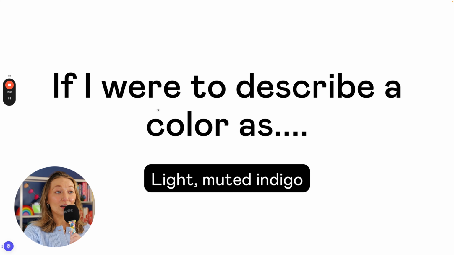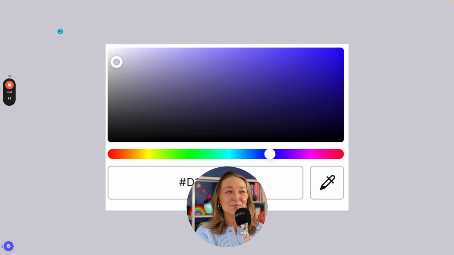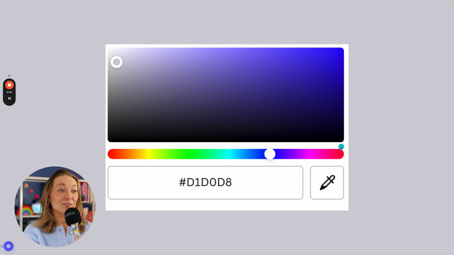Okay, now if I were to describe a color as a light muted indigo, where would that be? It would look something like this. So again, we want to find the hue first. So we're going to start with the color spectrum, and I landed somewhere between blue and purple, which is a very fine line. Sometimes it's hard to see on a screen, but this is where I decided to end up. And I think you could have like 10% leeway either way, and you would still be fine. And we're going for a light muted indigo.